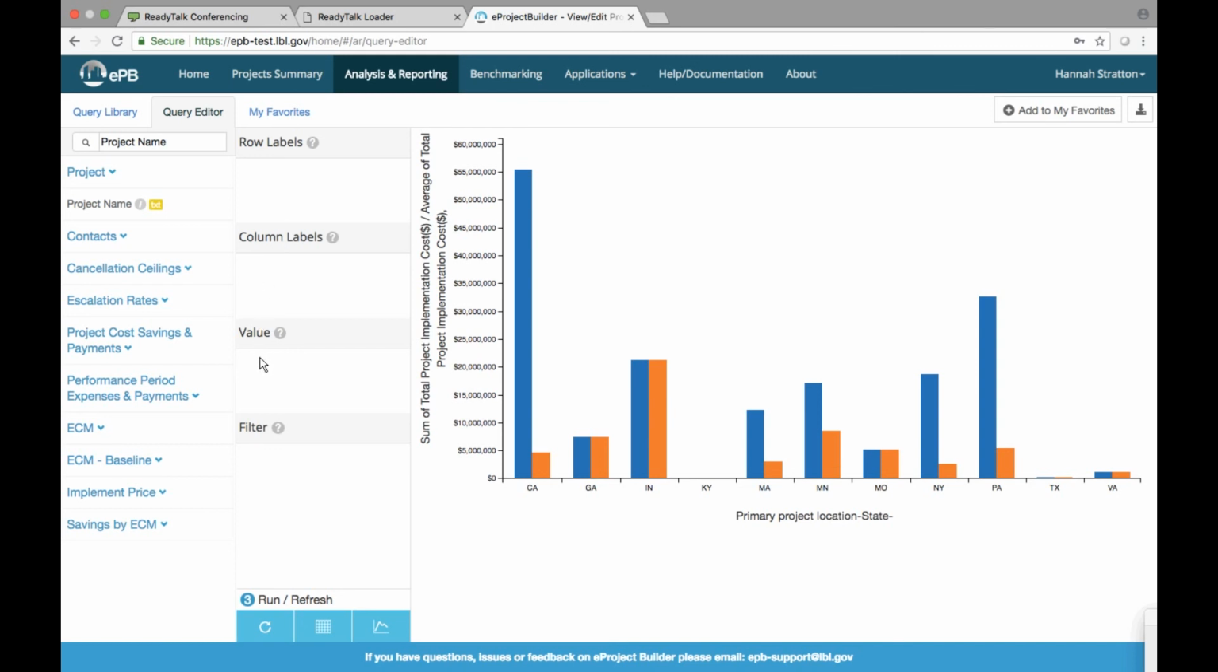Value. This is typically where the field of interest, or the value that you're trying to explore, should go. Fields placed here will apply analysis and display summary numeric data. Generally, only place numeric fields in the value box and make sure to choose the aggregation type. For example, sum or average.